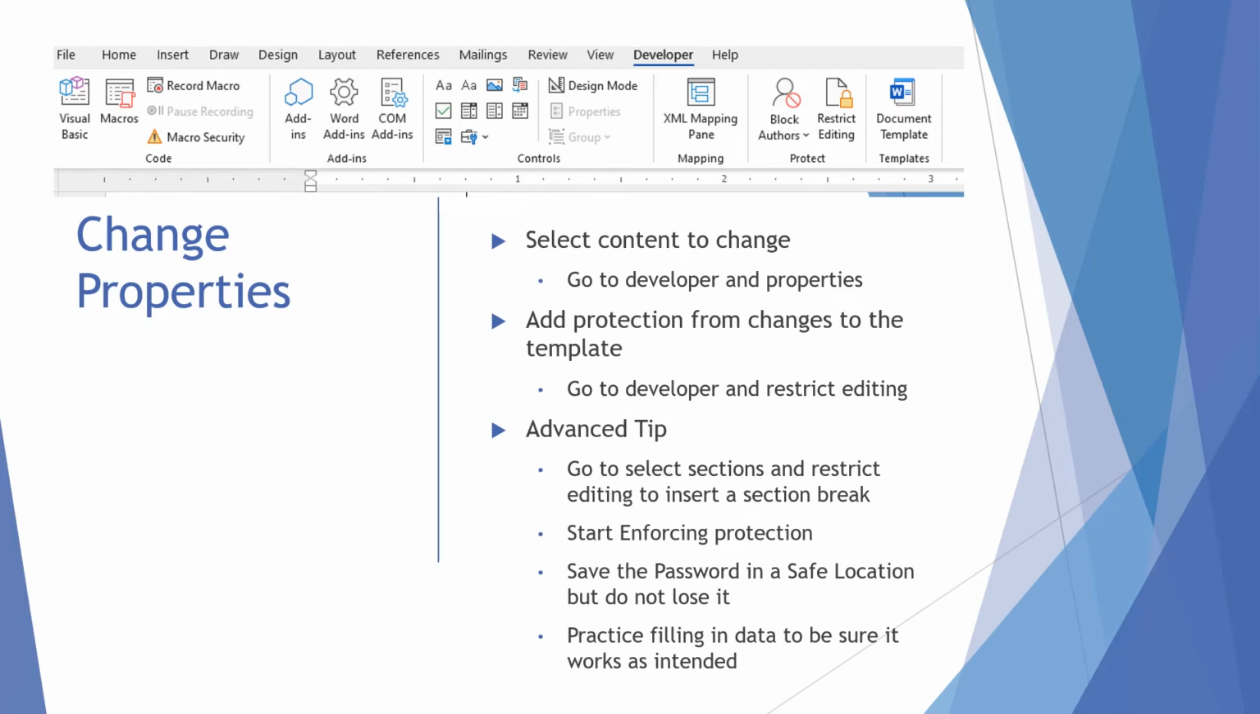Click on the Restrict Editing button. A panel will show up on the right side of your screen with 3 options. Your fields will be grayed out to make them obvious. The restrictions can be to formatting or editing, or you can use number 3 to start enforcement of the restriction. This protects the body of the template and allows the data to be filled in. A password is optional.